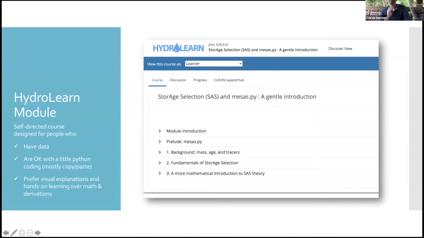So the HydroLearn module is a gentle introduction. It's a self-directed course designed for people who have data sets and are okay with a little bit of Python coding. Most of what's in here is just copy and paste, so you can follow along. And it's really designed for people who prefer visual explanations and hands-on learning over all the math and derivations, which, as you can see in the contents, is really relegated to the end of the module, the more math-heavy stuff.